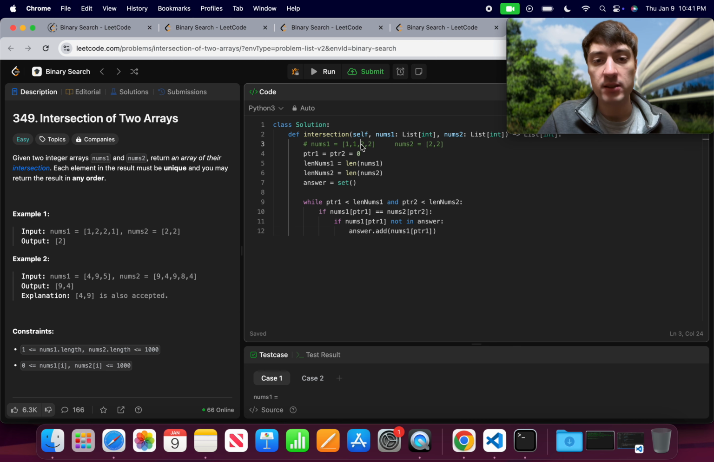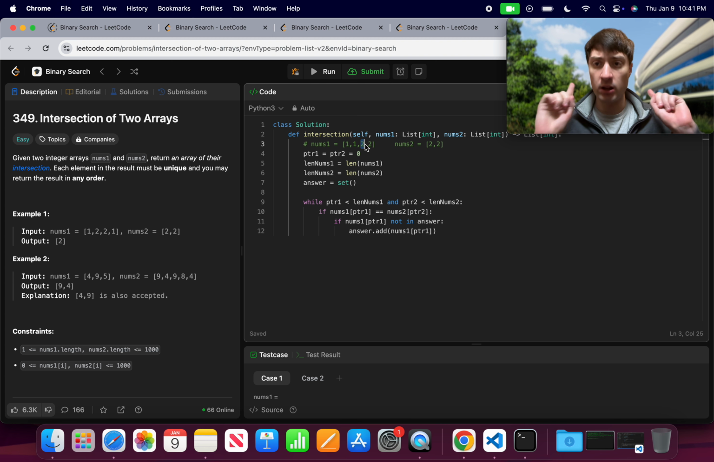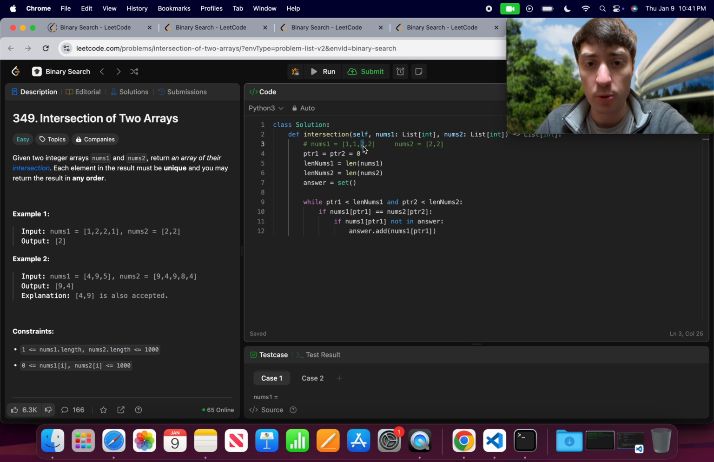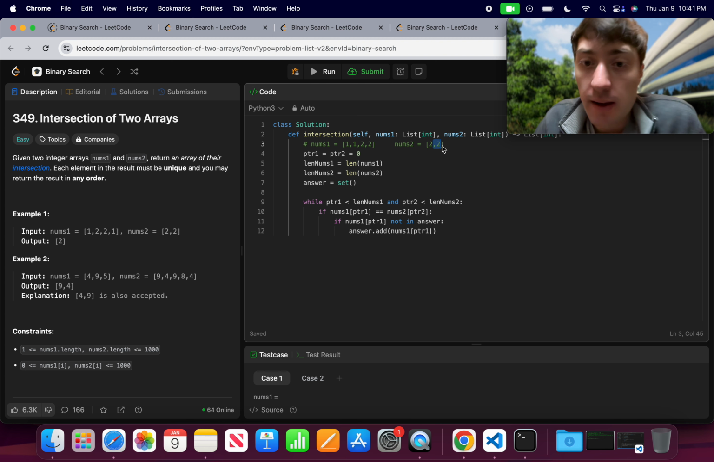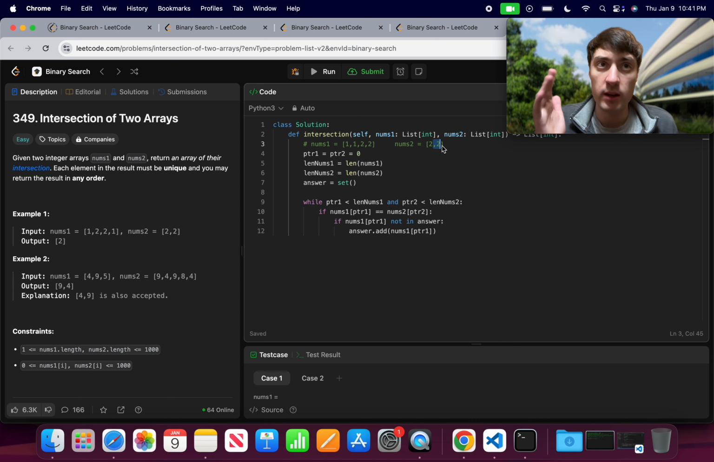Now we know that this number is now invalid, because the number 2, which this pointer is pointing to and this pointer is pointing to, is now invalid, because we just added it to our set. So we need to move the pointer over to here and over to here, because that's the next possible situation in which there's a possibility that the numbers are different.